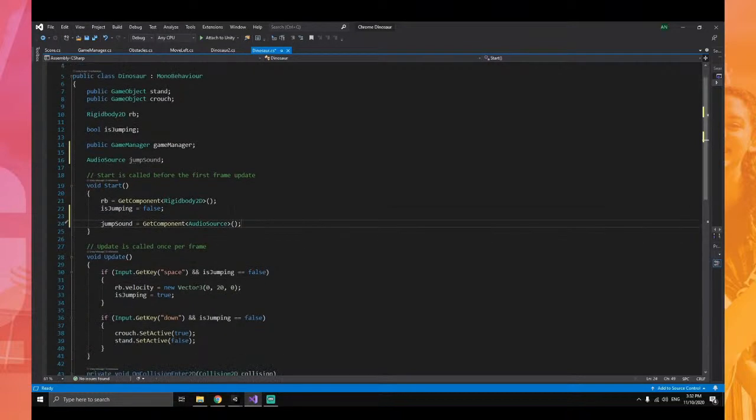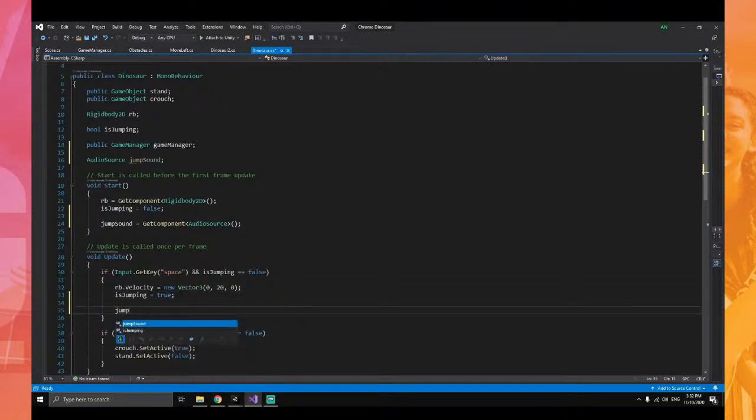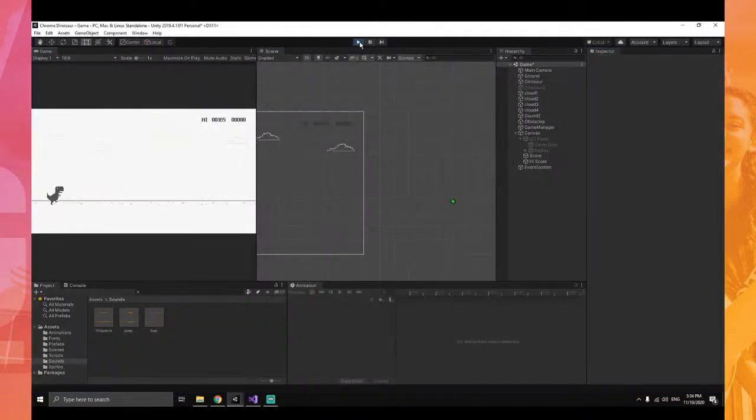Let's go to the update method, and whenever we jump, we're going to play the sound. So jumpSound.Play. Perfect. Let's save it and try it. Let's play the game. It sounds perfect.